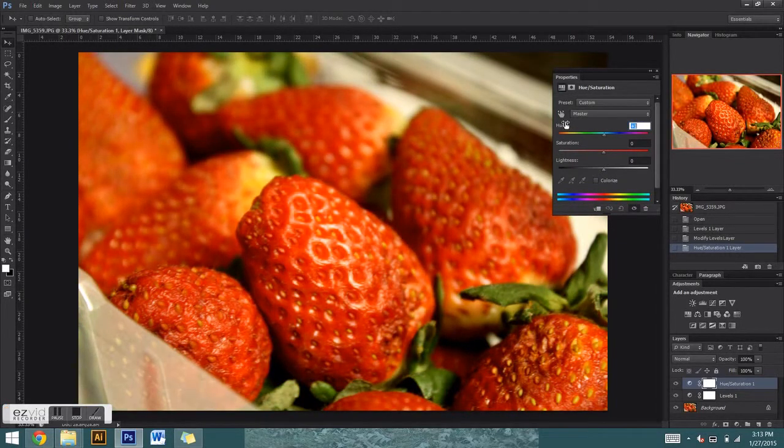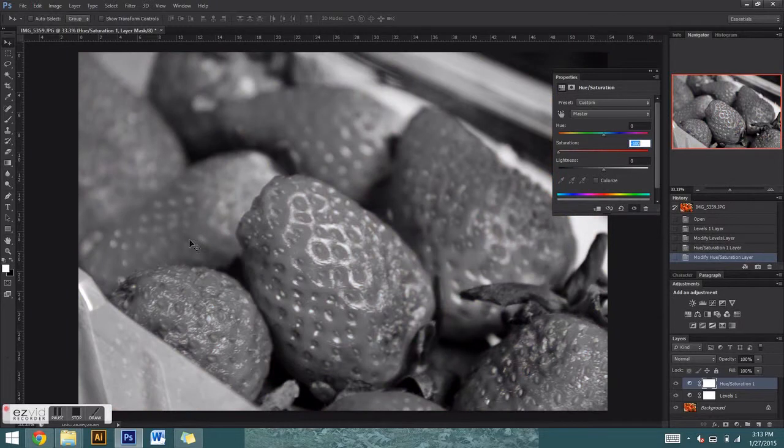The saturation is how saturated the colors are in the picture. So if I wanted to have my strawberries be extremely saturated, I would put it all the way up, and it kind of gives you a little bit of noise over here and down here. If you wanted to have a nice black and white photo, you would move it all the way down, and then there you go, you have a black and white photo.